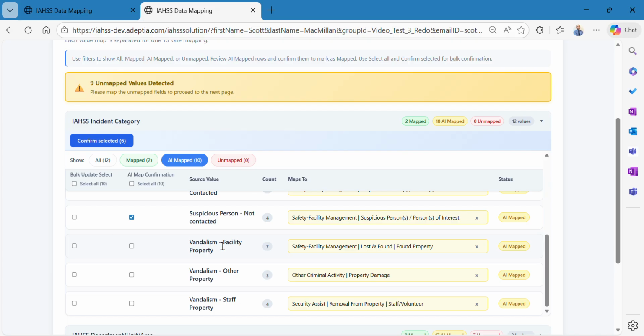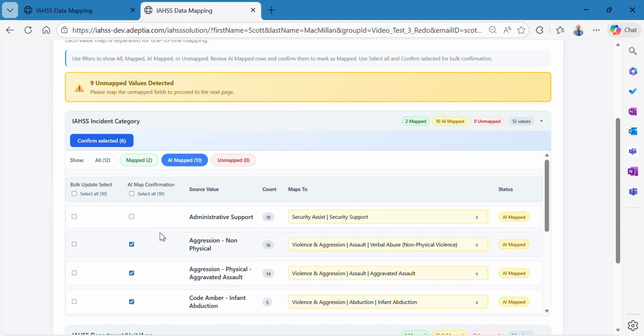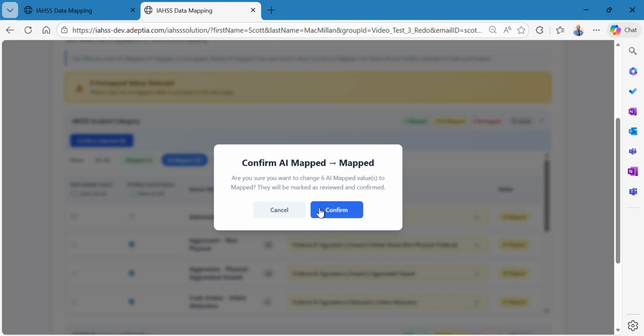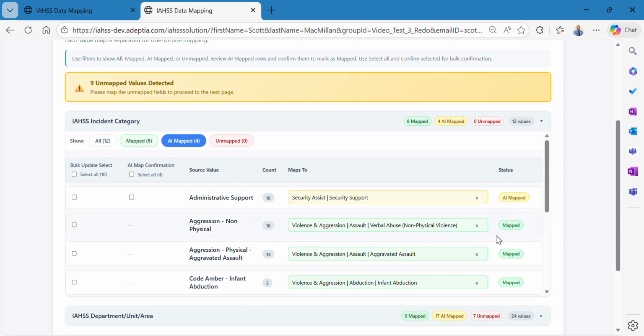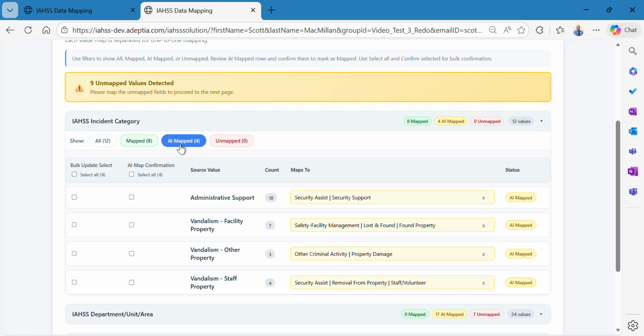And then we have vandalism, and then different property owners that were vandalized. There is no equivalent in the IHSS, so we're going to leave those for later. So we've identified 6 categories of the 10 where the AI was accurate in its suggestions, and we're going to confirm those. And now those are mapped. Then I'm just going to click on this again to refresh, to remove the mapped ones. That way I'm focusing on just the AI ones.